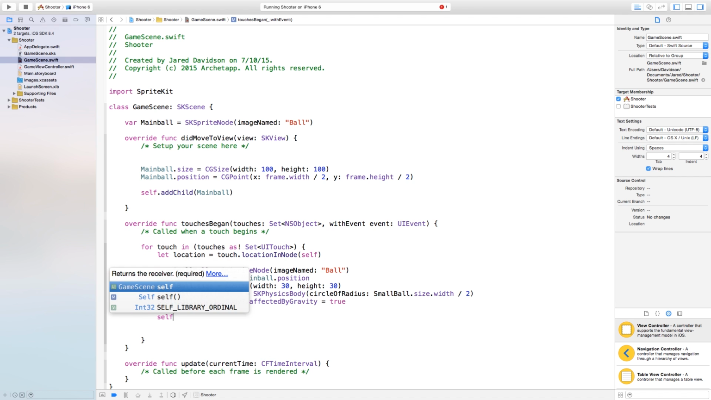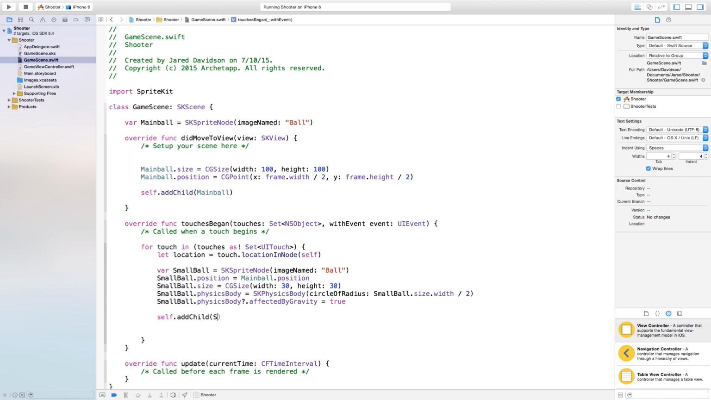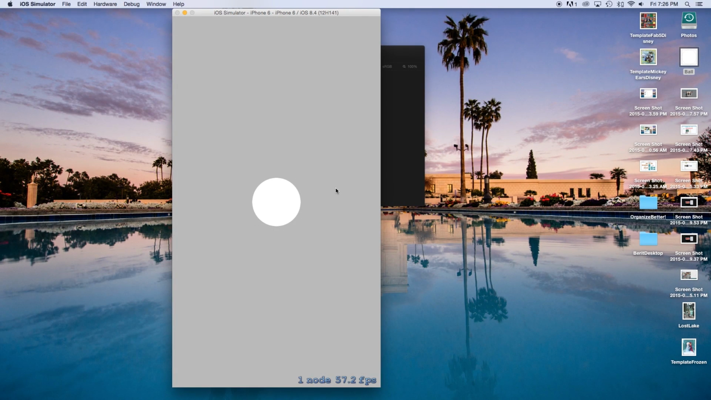And now we need to add this to our scene, so we're going to say self.addChild, and this is going to be smallBall. So if we were to build and run this right now, you will see that our ball will be affected by gravity.